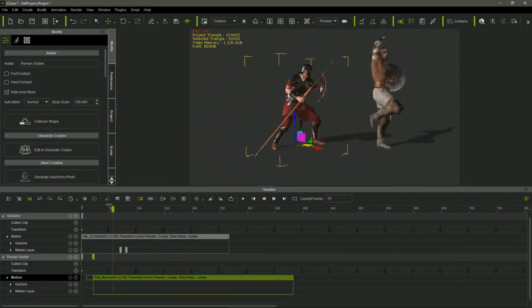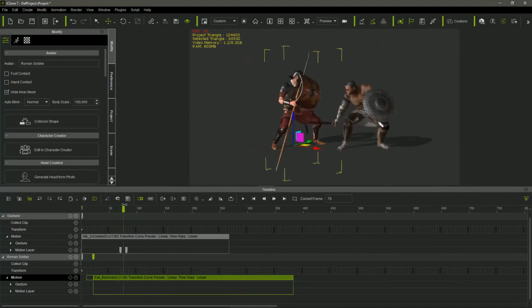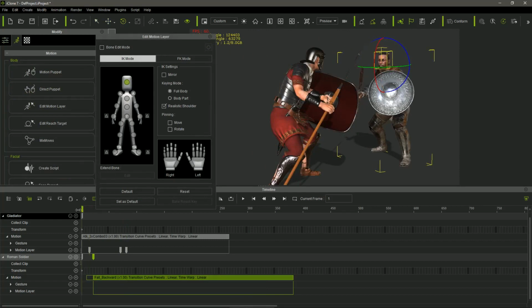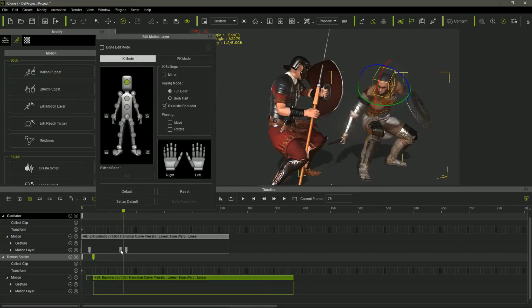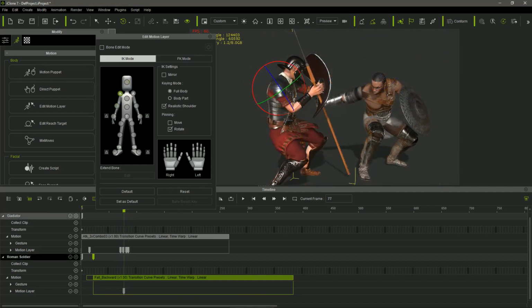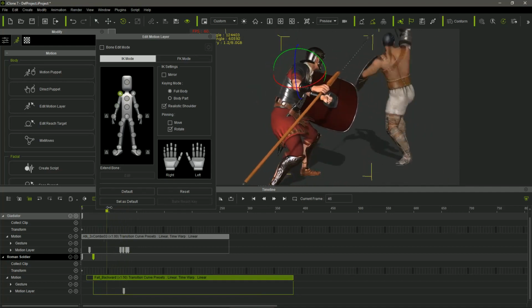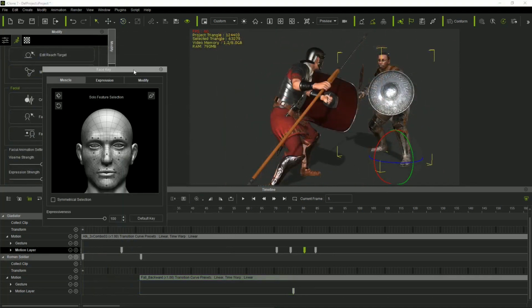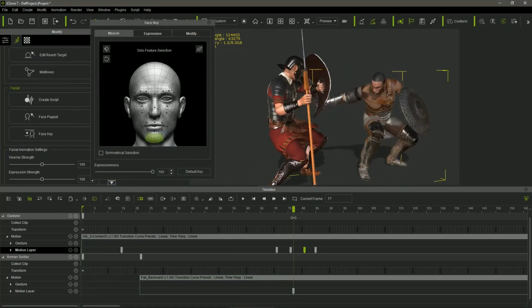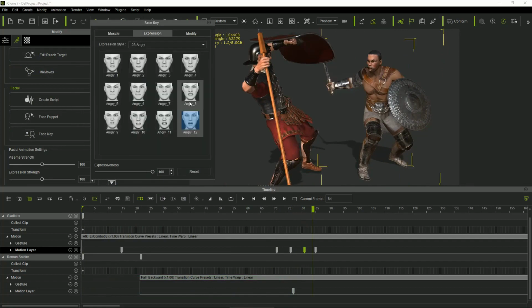I worked with the clips in the timeline in order to synchronize the combat movements. And then I used iClone's Edit Motion Layer to edit the motions, adapting them to my current needs in each scene. After that, I used iClone's Face Key Editor to put the expressions on the warrior faces in a very quick and easy way.